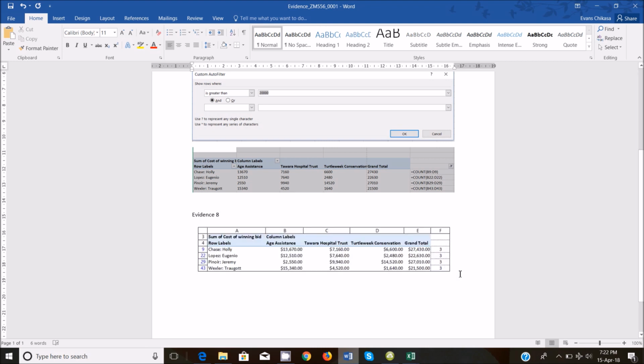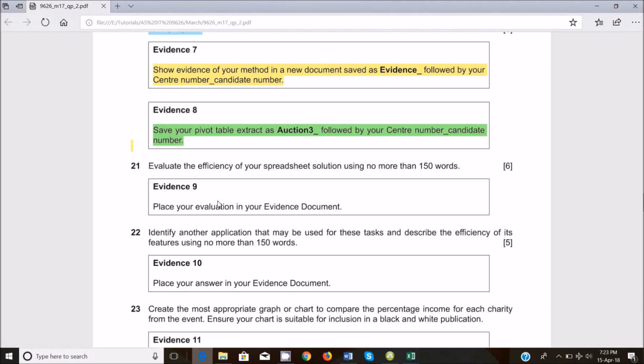The next thing that I need to do, let me see. The next thing that I need to do is step number 21. And so for step 21, guys, I'll have to do it in the next video.